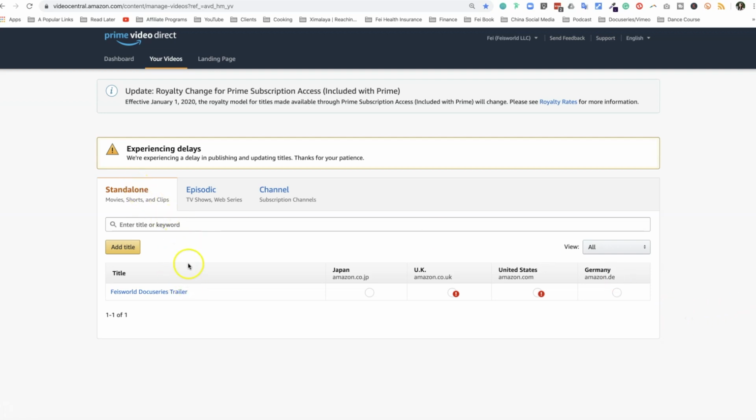So as you can see, within Amazon Video Direct, there are 3 tabs when you first come in. And how you want to navigate this is as you're uploading your project, you want to go under Your Videos. And the first tab is Dashboard. And if you're new to this, you're not going to see any stats whatsoever. So you want to go to Your Videos and you're presented with 3 options.